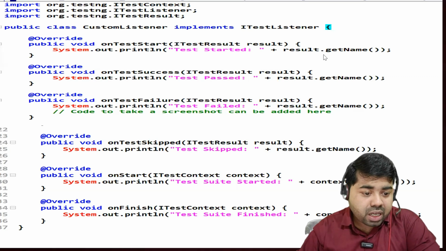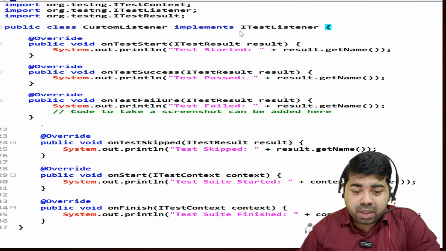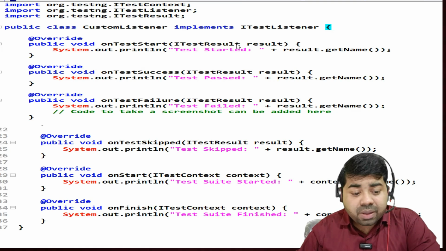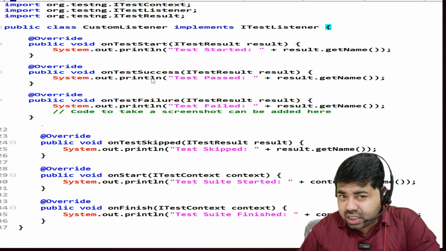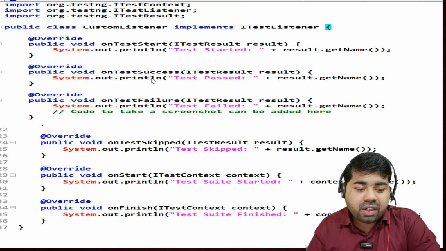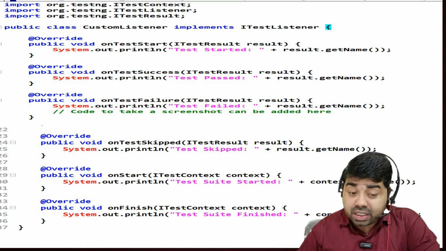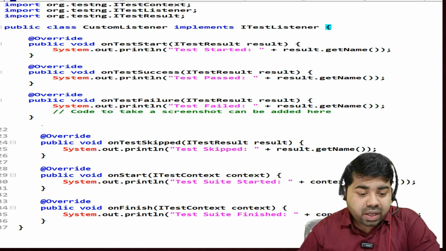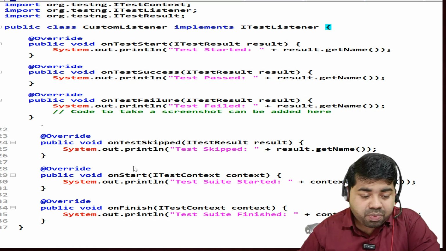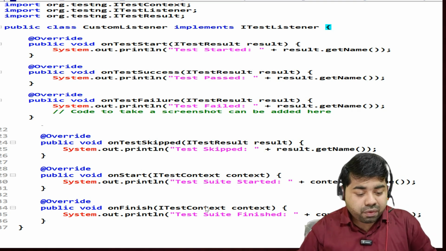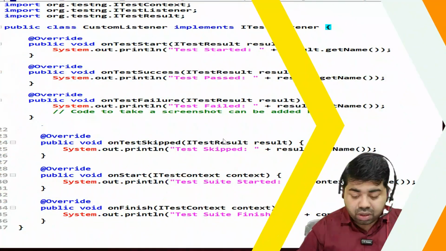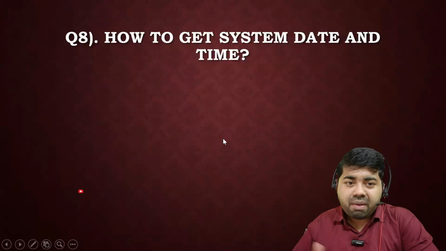So this is one of the frequent listeners. I have just given one example: a custom listener implementing ITestListener. So we can see we have onTestStart, then onTestSuccess, so it will capture all the events. Whatever test cases fail, we can write here to take the screenshot as well, skipped test cases, onStart, onFinish. Okay, it's one of the most important topics we have, our listeners.